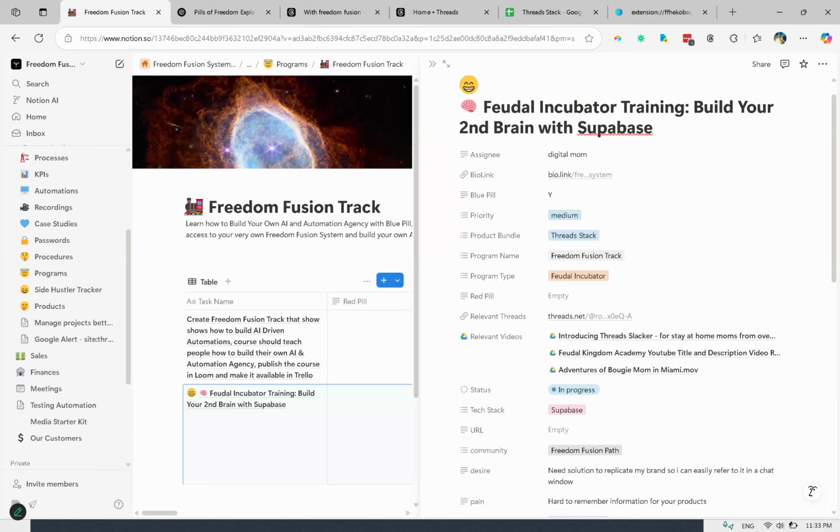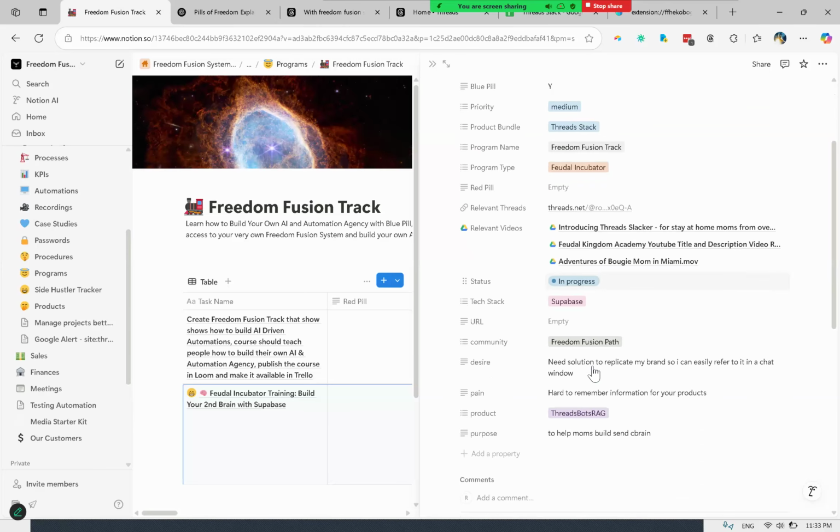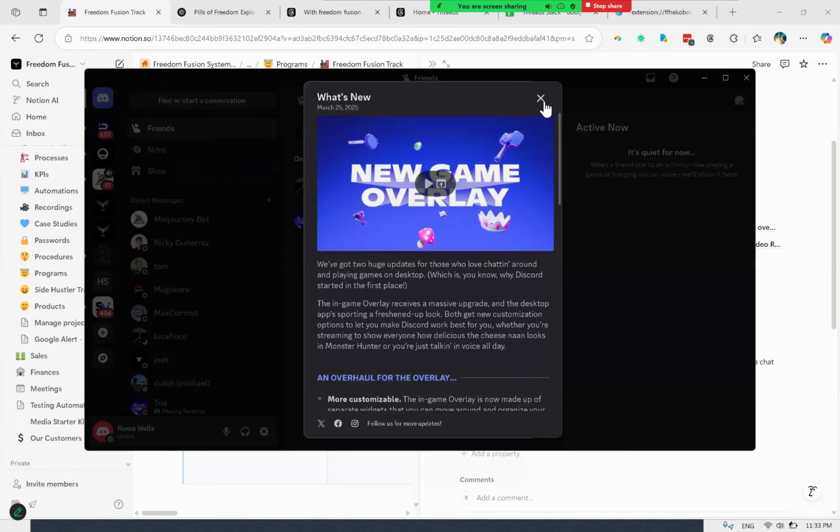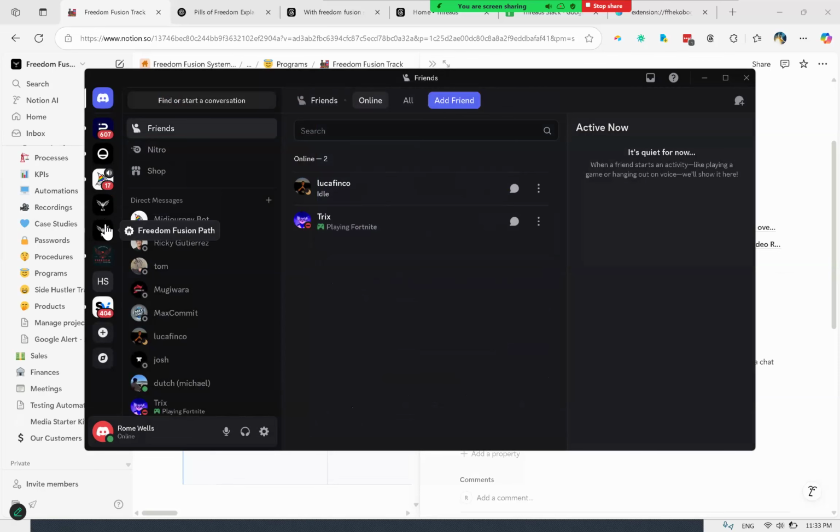Now, this particular pill of freedom is actually going to be great for both communities. It could be great for the Freedom Fusion Path community, and it could be great for the Freedom Fusion Land community. Now, what happens when I select Freedom Fusion Path and Freedom Fusion Land? Well, guys, the pills of freedom are automatically going to fly into Freedom Fusion Land or Freedom Fusion Path.